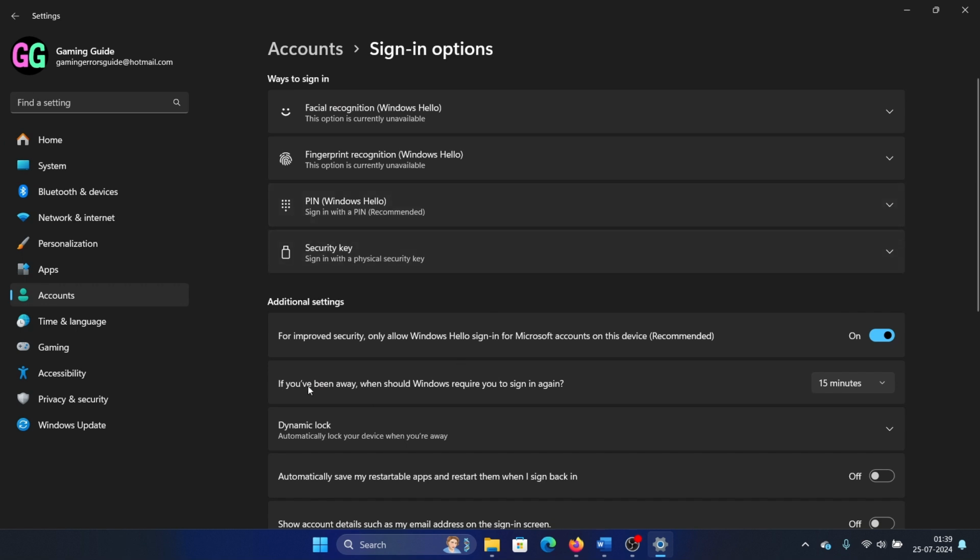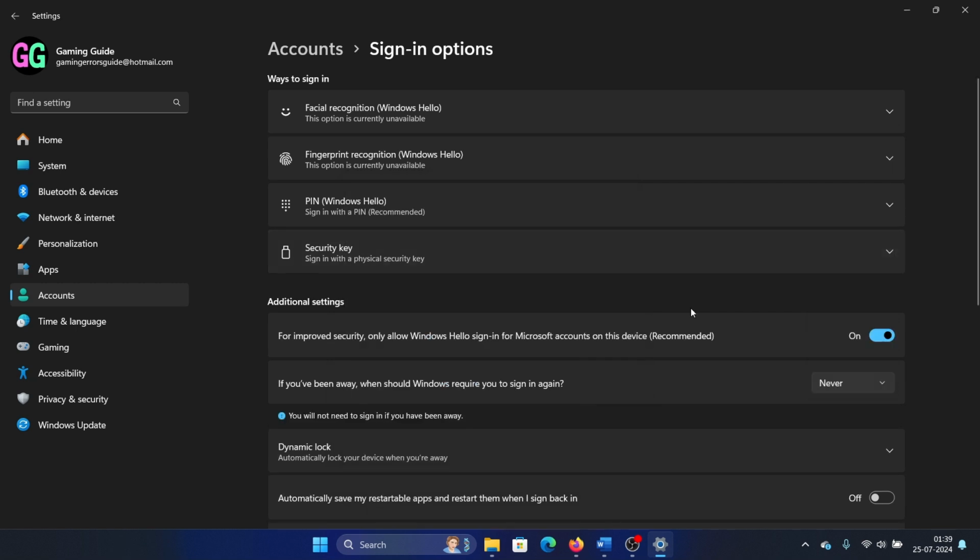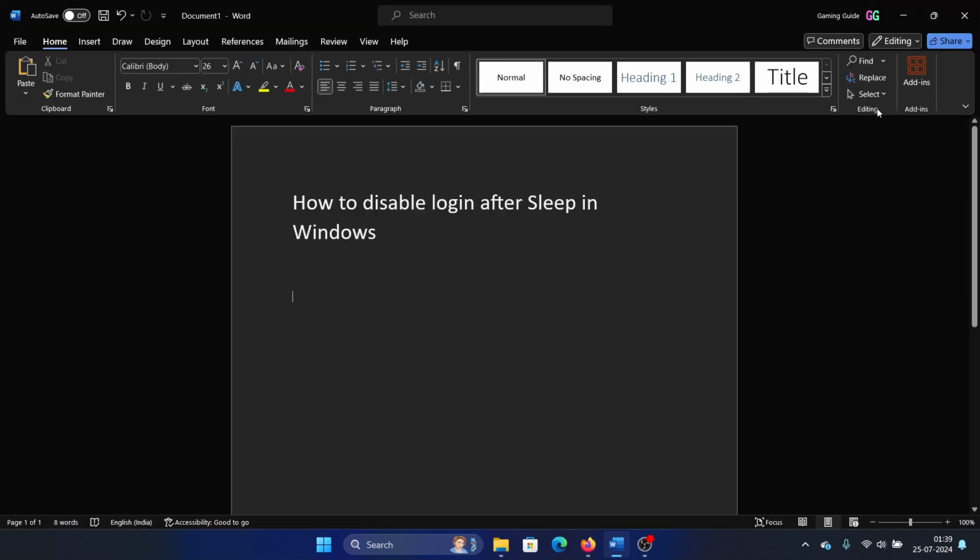Now you'll find an option which says if you have been away, when should the computer require you to sign in again? Now if this time is, let's say, 15 minutes, and the time for sleeping is 3 or 5 minutes, then there will be a period where you can log back in to your computer without signing in. Just hit enter. But if you wish to do away with the login screen forever, click on never and then enter your PIN. Okay, you will be able to log in directly.